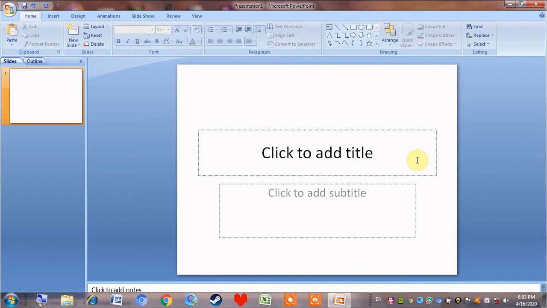I am going to show you shortcuts in Microsoft Office PowerPoint.